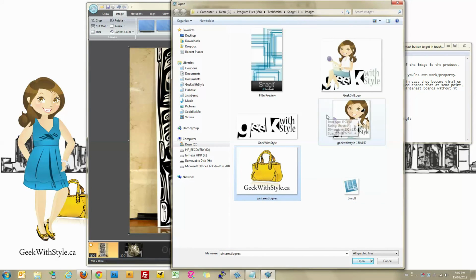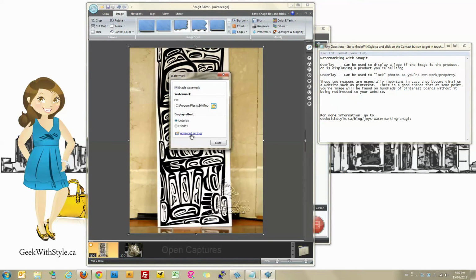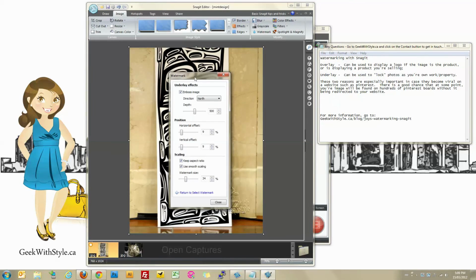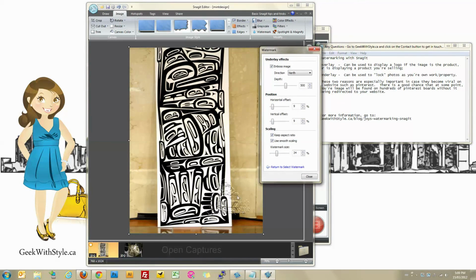I want to say that this came from Geek with Style. So this is the logo that I use at the top of my website, and this is the one that I would want to use for my images. And then there's advanced settings. So as you can see, the image changed right away.